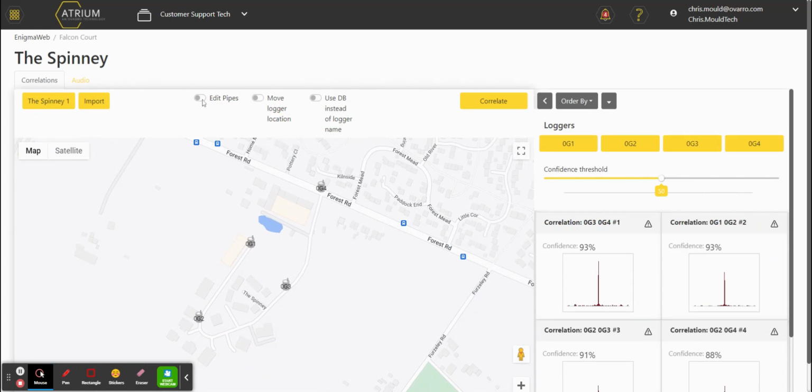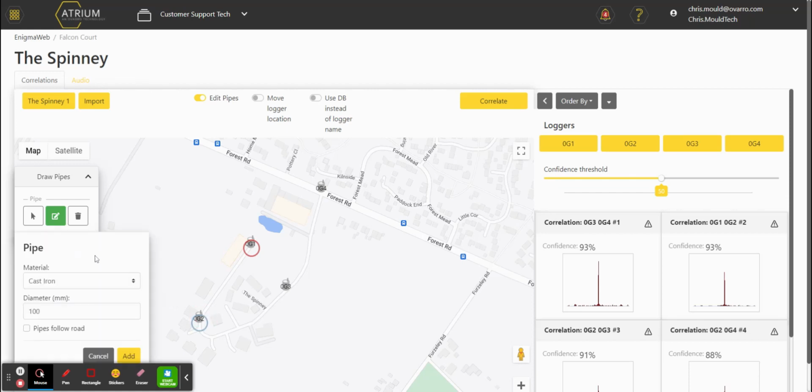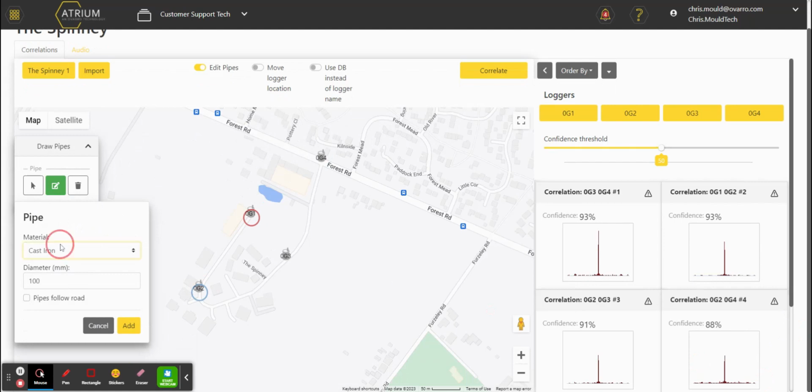But all we're going to do is edit pipes to start with. So all I'm going to do is just draw from pipe to pipe, from logger to logger. Here you can change your pipe material, so you can select what you want. You've got loads of multiple different ones on here. We'll just keep it as cast.